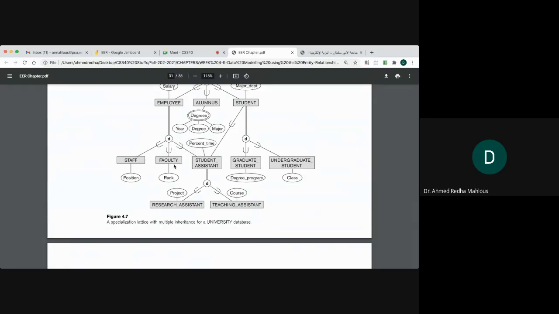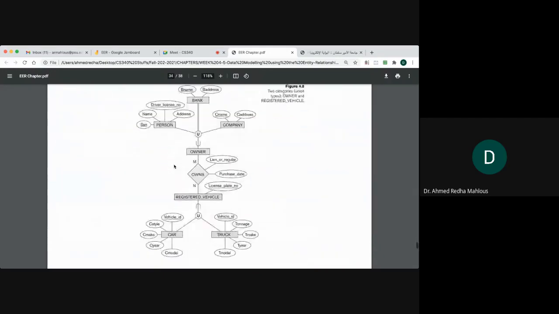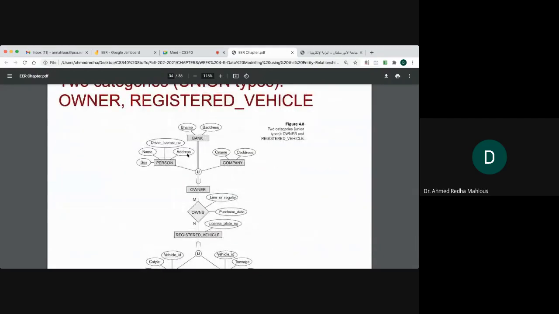Now we do have the inverse. We do have separate entities, person, bank, company, and from those three entities, we are creating the owner. Now this owner is the subclass, and the superclass is person, bank, and company. It is the inverse. The owner is not a superclass in the union category. This is the difference, Shabab. It's not like the previous one.